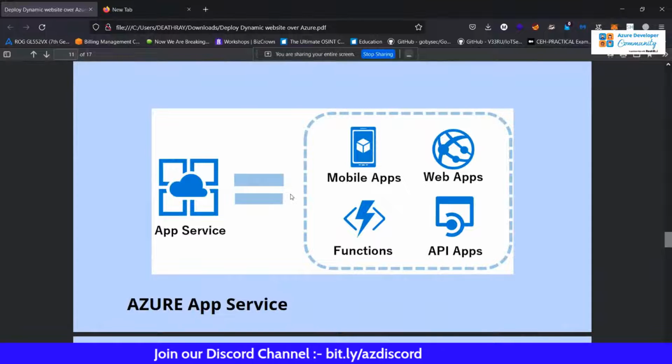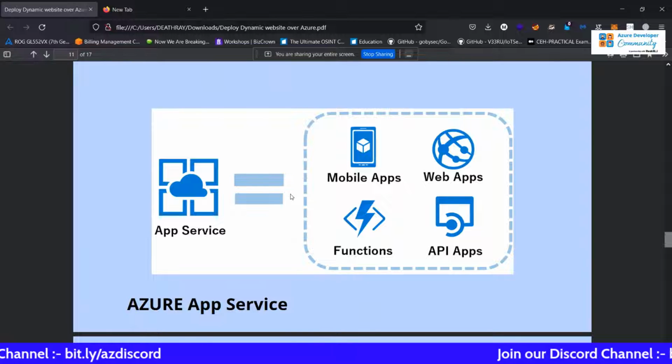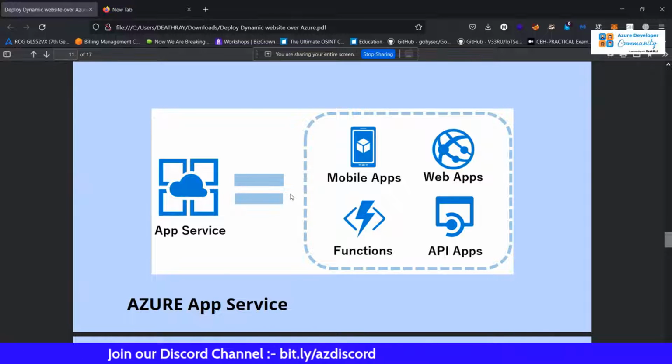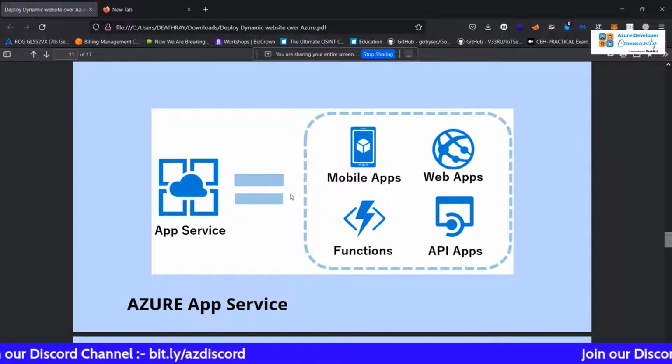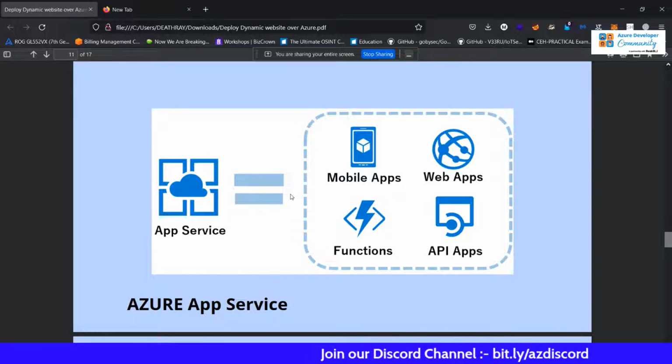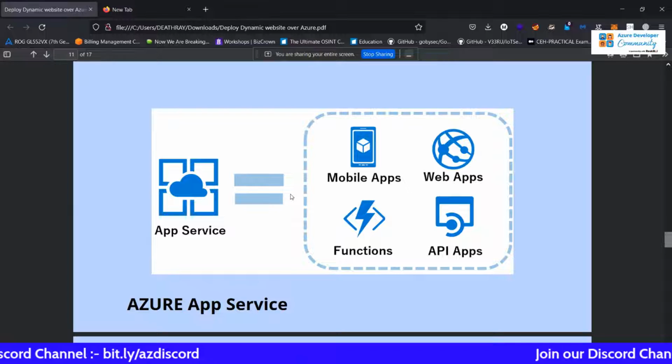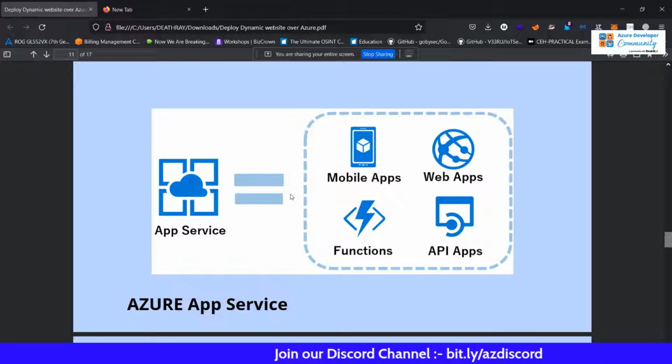Now let's jump into the app service, or what we can call Azure App Service. In Azure App Service, we have multiple facilities available. You can create a website, a web app or native app, or a mobile app, or you can create API apps, or automate something with the help of Azure Functions. So this is a multitasking service in one place. You can launch a mobile app, a web app, or a website with this service.